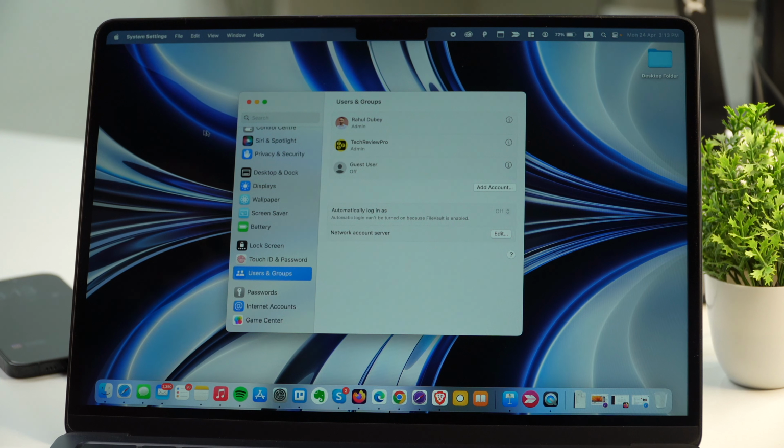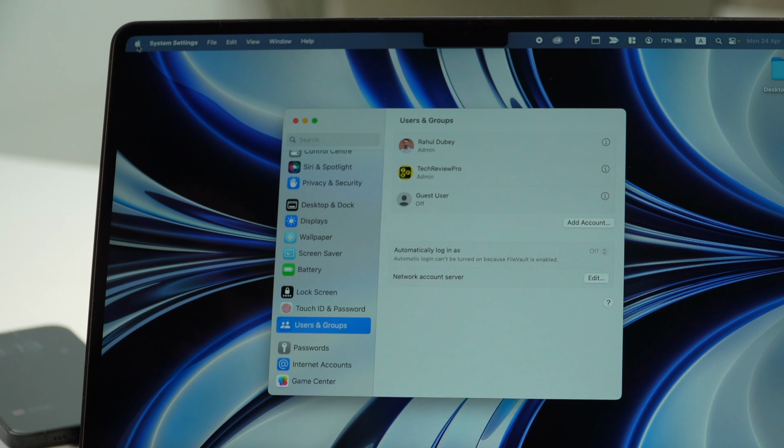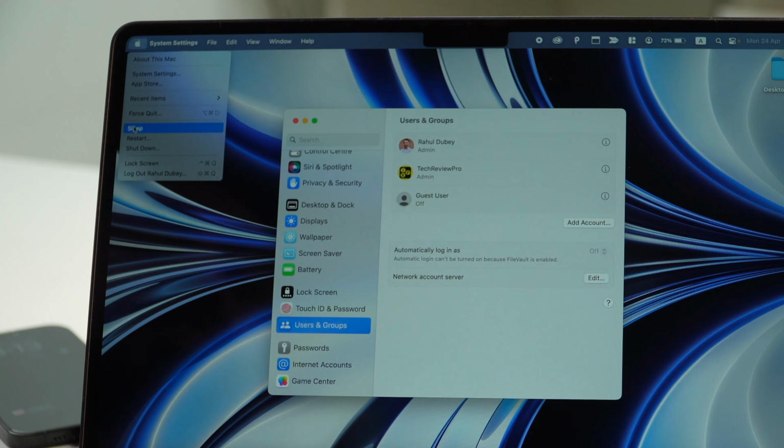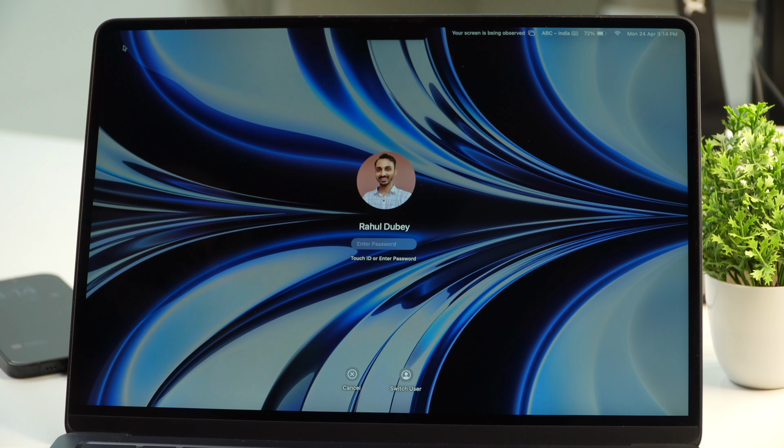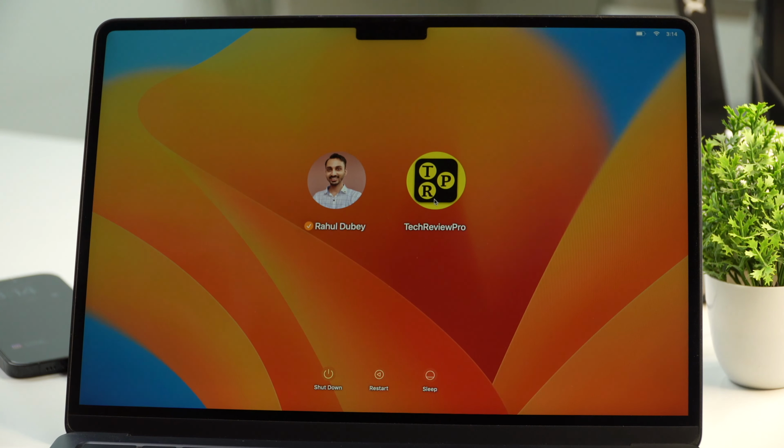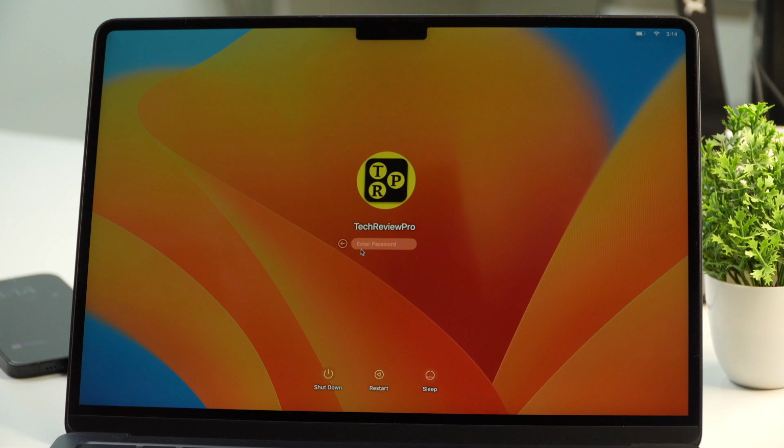Now, in order to show you that this new account has been added to this Mac, I'll simply go to the Apple icon again, and from these various options, I'll click on this lock screen option, and this will lock the screen. And now all I need to do is simply click this option that says switch user. So I'll click on this, and as you can see, the newly added admin level user account is showing here. Simply click on this and then enter the password, and you will be able to log into this new user account on your Mac. So that is how you can add a new user on your Mac.